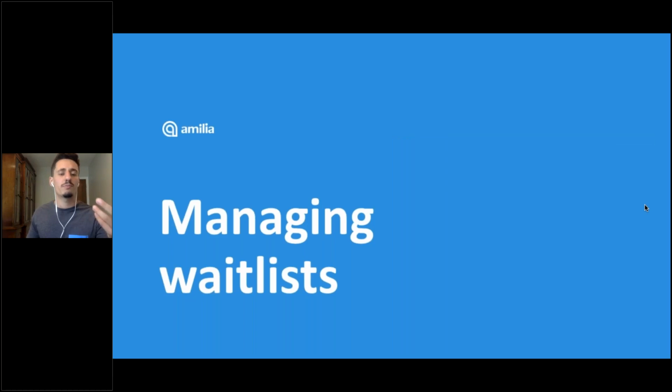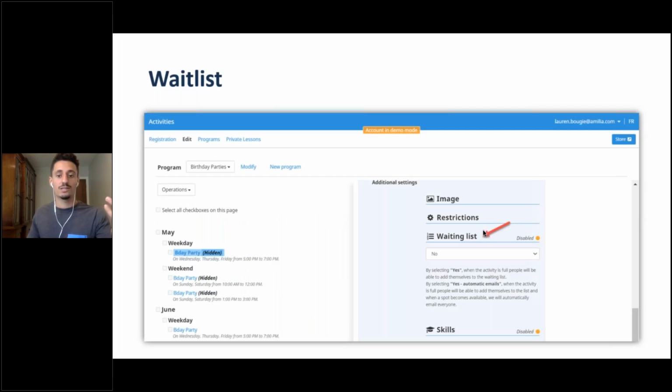Next, we're going to look at how to properly manage waitlists, because there are a few features and we're going to go over them and see how you can take advantage of all of them. So first off, the waiting list feature can be found in the additional settings under the restrictions. And once you enable it, you will have 2 options, one to put yes and one to put yes automatic emails. The key difference between these 2 options is that with yes automatic emails, as soon as a spot opens up on your activity, everybody on the waitlist will receive an automatic email letting them know that there is a spot available and that they can go in and register for it.